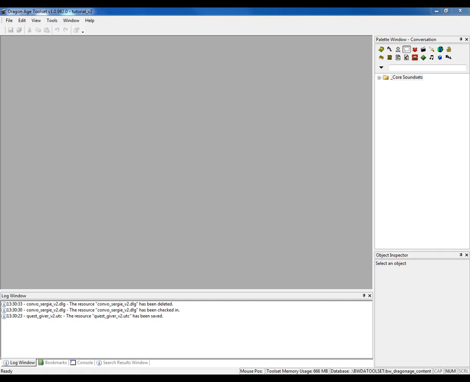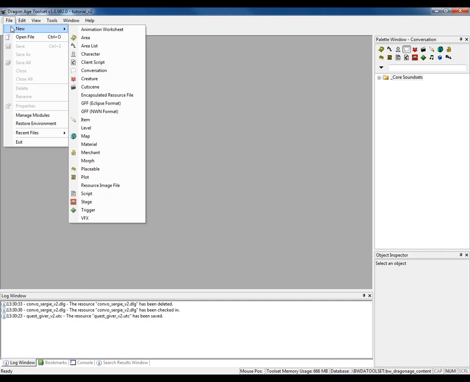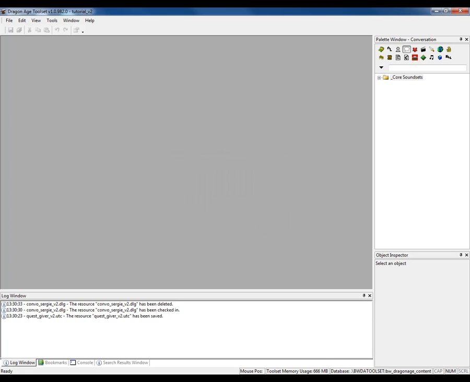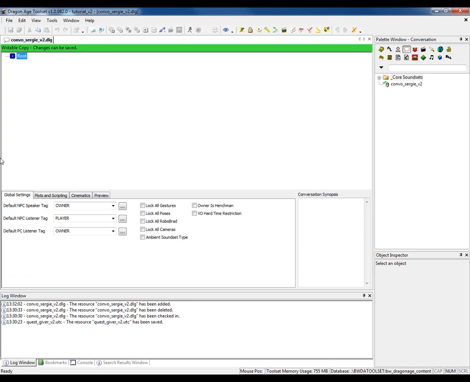So let's begin. We're going to go to File, New, Conversation, and let's go ahead and name this conversation Convo_Sergi version 2. And it'll take a moment to load up, and it'll bring in the conversation editor.